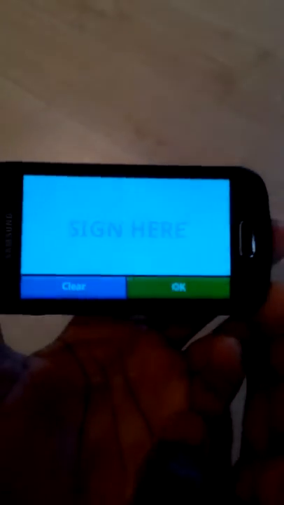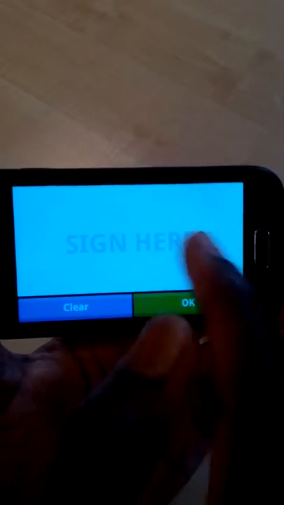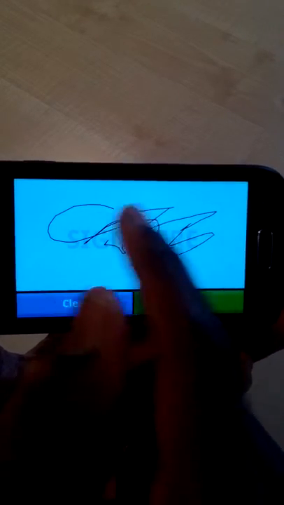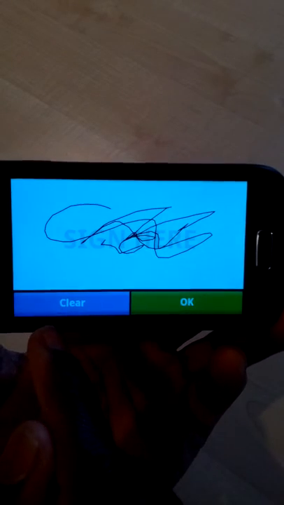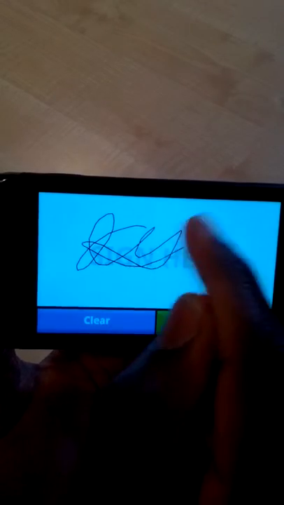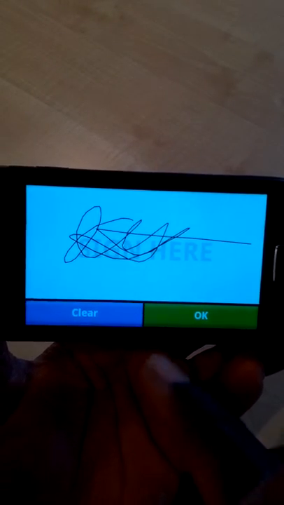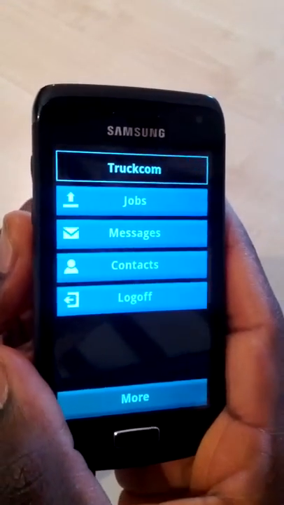And here we go. Rotate the device to landscape, and that gives you a lot of room to sign. So I'm going to scribble here. Now let's say I make a mistake. As you can tell, this is not really my signature. So I'm going to clear this signature by pressing the blue button, clear, and I'm going to sign properly. There you go. And I'm going to press OK. And that's the end of vehicle checks. At this stage, you're ready to do your jobs.